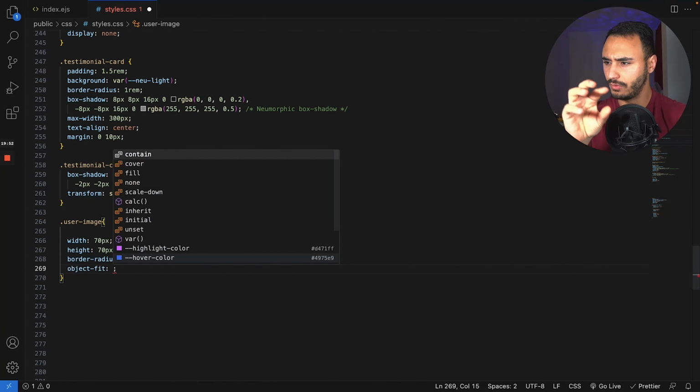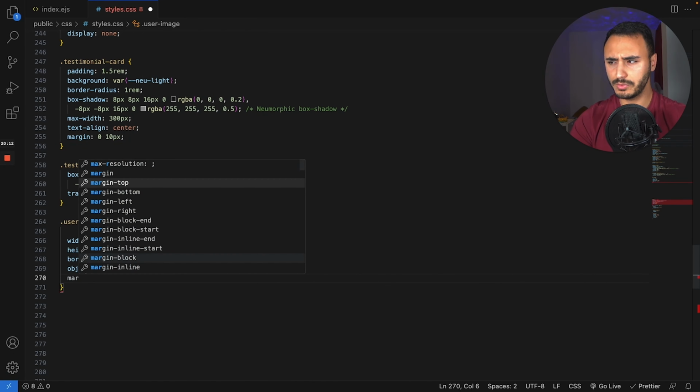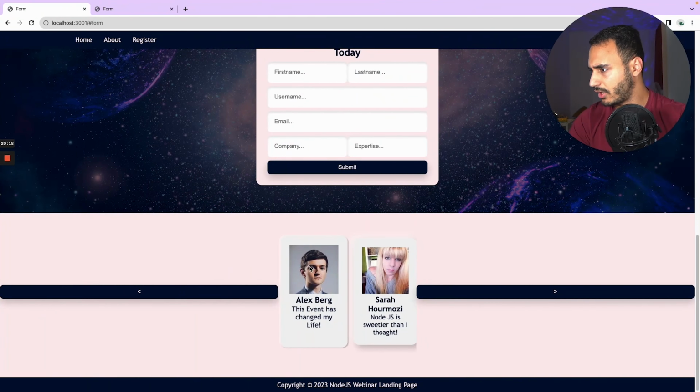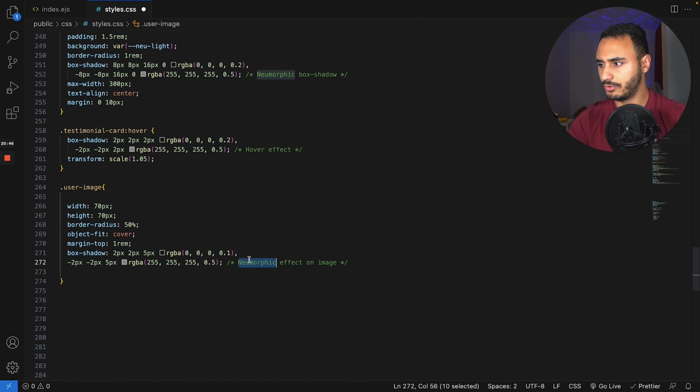Let's be sure that the whole thing is covered, meaning that we zoom the photo to cover the whole object, the whole circle that we got. But also want to add some margin to the top. Let's check here. As you see, we want some margins on the top here. I'm gonna add one rem, meaning 10 to 12 pixels, and for sure the same box shadow as before, which will give us our neumorphic effect on the image.